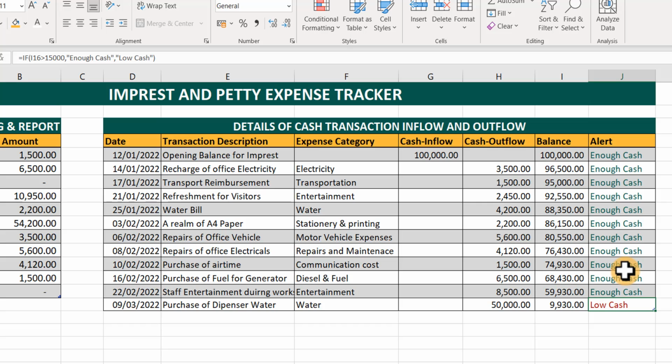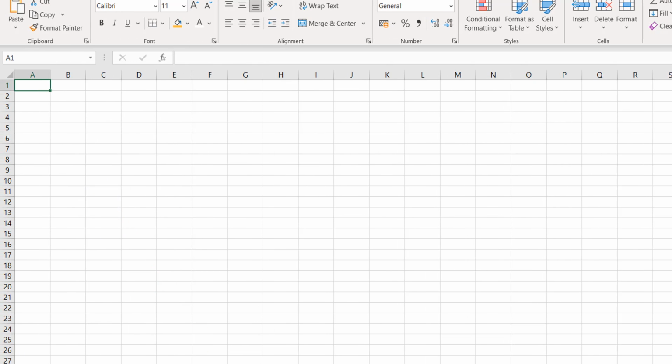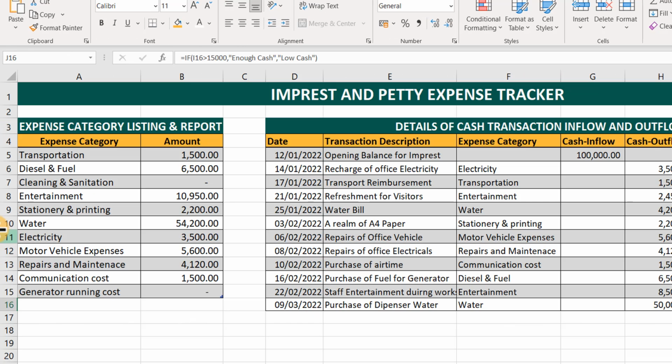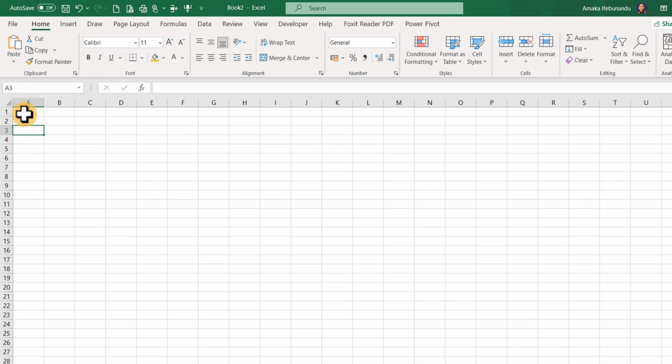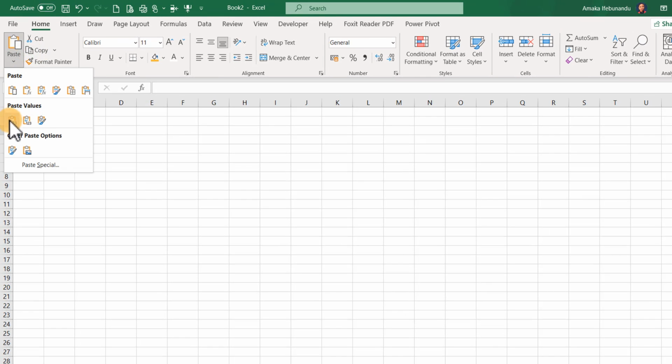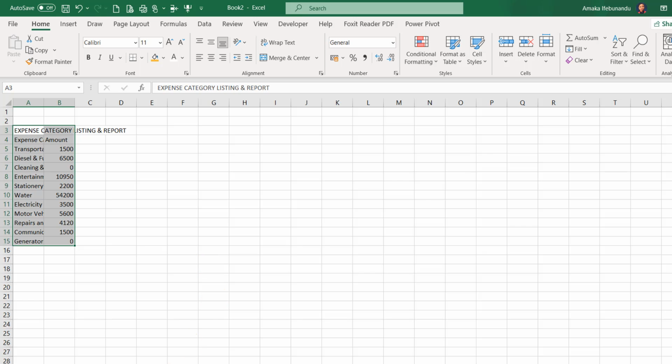So I'll be opening a new workbook and we'll get right into it. Follow me closely as we go. Good. Now we have a new workbook, and I'll copy the details in here, just the values. I'll copy it and paste it here, paste it as values. Yes, we're good to go.